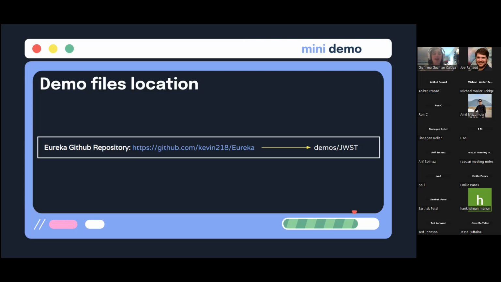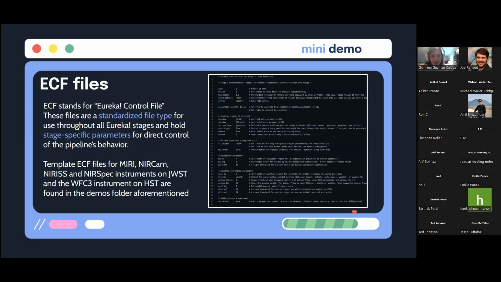So again, check those out, especially if you're going to set up Eureka and you want to start working with it. One of the most important or core things of how Eureka as a pipeline works is what are called ECF files. These are standardized files. ECF is short for Eureka control file. These are standardized files that the pipeline uses where the user states the important parameters for the pipeline to know how to do its job, basically. So it allows for direct control of the pipeline's behavior.